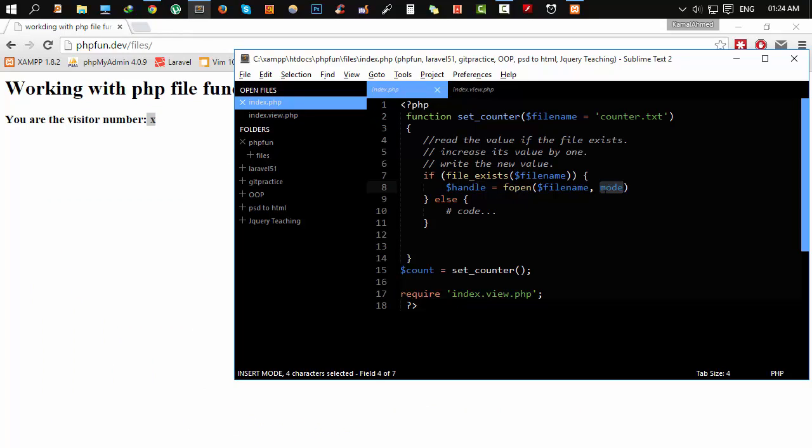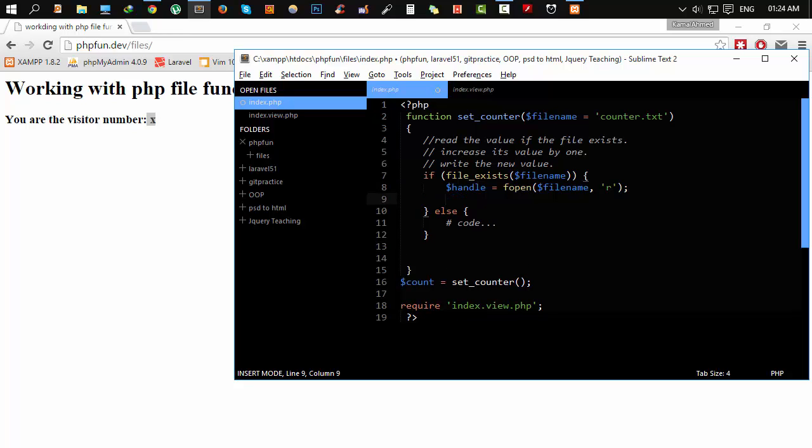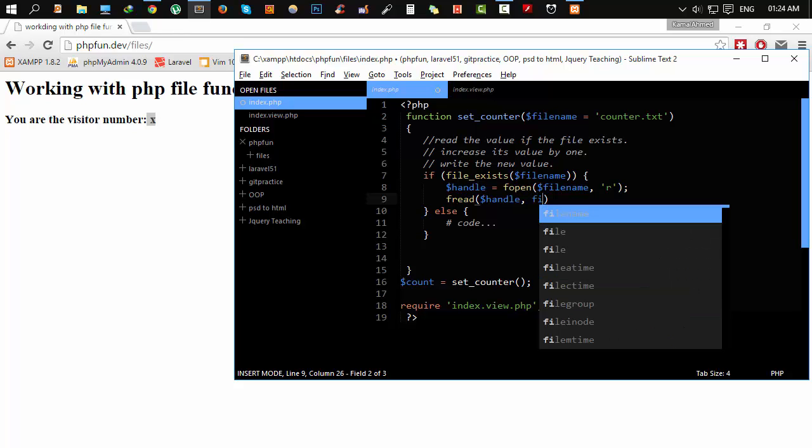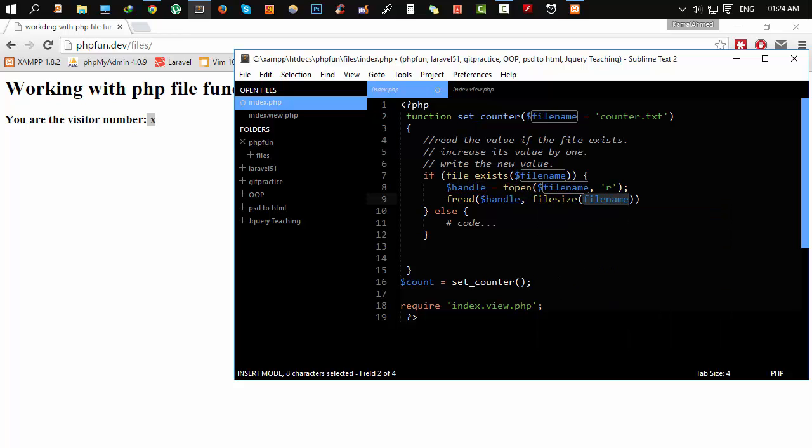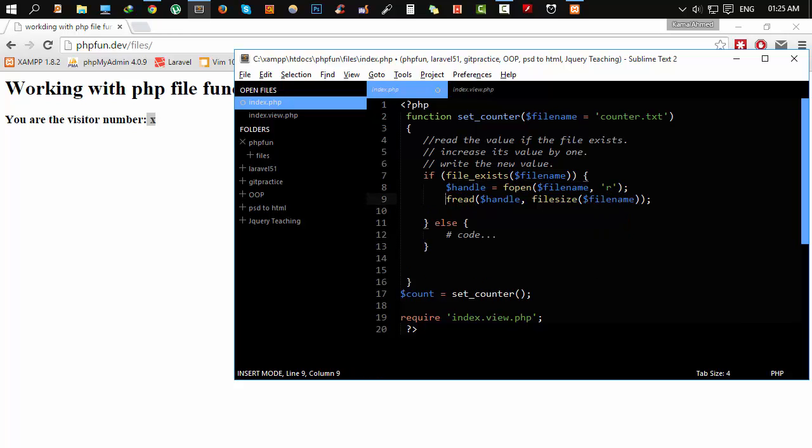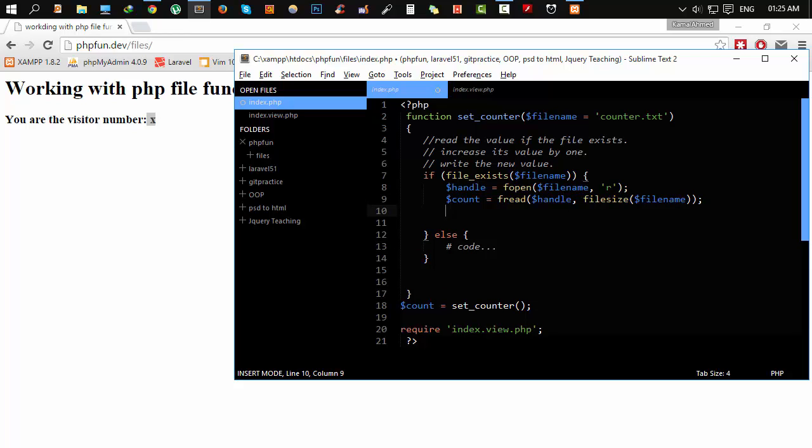As we want to read the file, we'll open it in reading mode, and after opening it we should read the value. We can read it with fread, and then we provide the handle and the length. We can specify any number of bytes, or we can use the function filesize, which will return the full size of the file. This function will return the value of the file, so we should store it. I'm storing it in a variable called count, and I should also increase it by 1.